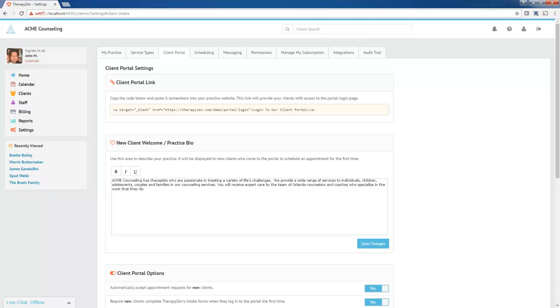So before we walk through what your client would actually see as they're coming into the portal, scheduling an appointment, and signing up, we first want to look at some of the setup involved to make that experience go much smoother for your clients as they enter the site for the first time.